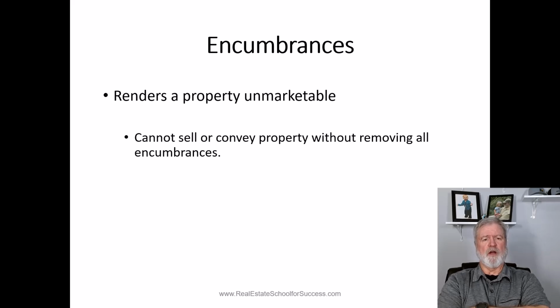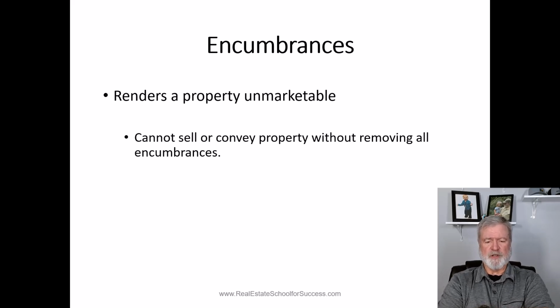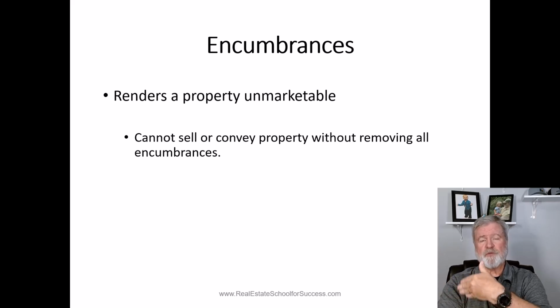So what are encumbrances? That's the next thing we need to tackle here. An encumbrance is anything that would render a property unmarketable. Well, what does that mean? If a property is unmarketable, it just means you can't convey it. It means you can't sell it. You cannot give it away. You cannot transfer ownership from one person to someone else.